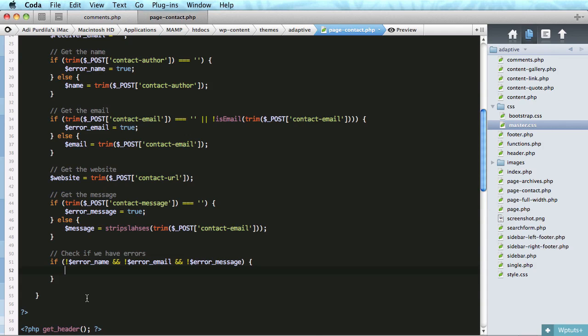First, we'll get the receiver email. Okay, receiver email. I'm just gonna write it in plain for now. I'm gonna use my office address. Later on, we'll be grabbing this address from the theme options, but for now, this will do just fine.